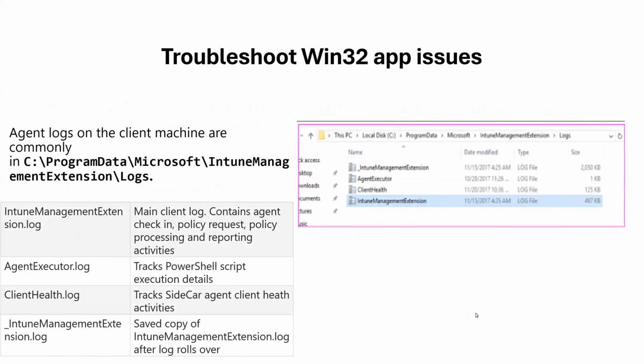Next, these are where to collect the logs. Now you want to know where to collect the logs. See, it will be here. What are the different logs? There will be 4 logs. The important log is this log: Intune management extension. Go to C drive, ProgramData, Microsoft, Intune management extension, logs. This log is the important log.